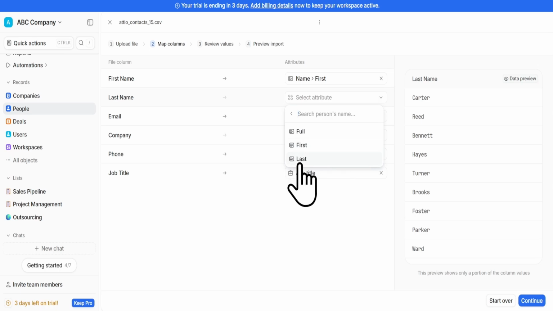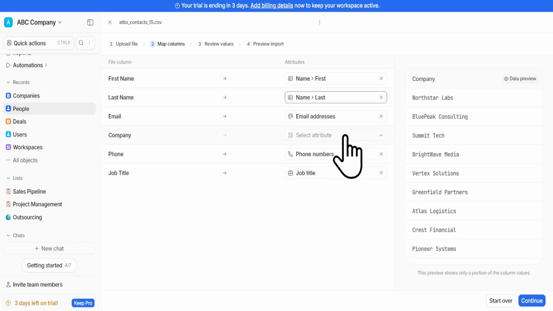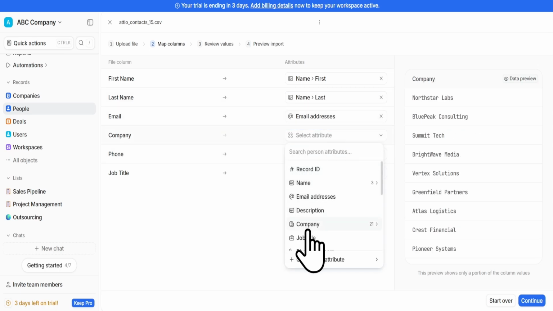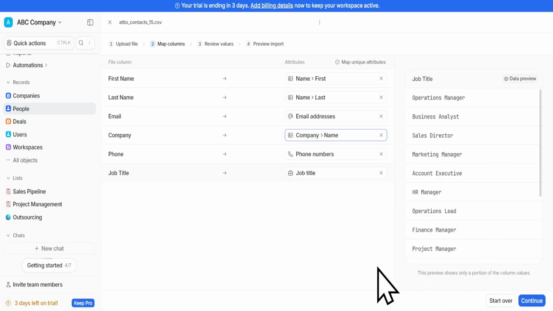If your CSV has a column that doesn't yet exist in Attio, you can map it to a new custom property so nothing gets lost. Take a moment to review capitalization and formats. Clean data in means clean data out. When your mappings look right, click Continue.